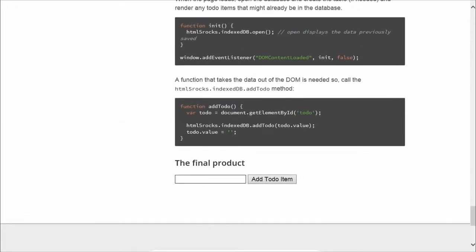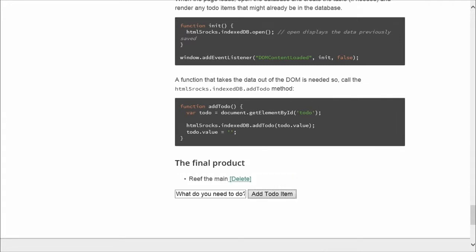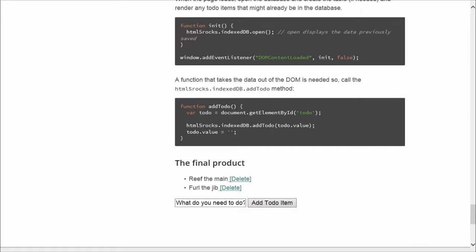All you have to do is type in here, let's reef the main. I'll use some sailing terms. And I've added a to-do item. Let's do one more. Let's say furl the jib. Bam, now I've got two items. These have both been stored in a database.